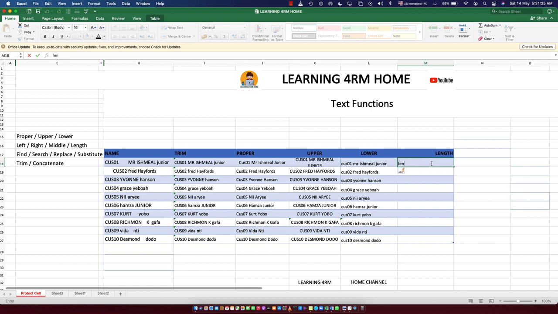So it's equal to length. Then, so this one we got 23. So let's see. Alright, so you can see now 23. So the number of texts appearing there is going to be counted and gives you the sum. Now it counts space as well. Space is considered as a character here, so it counts space as well. So as you can see, that is the way to use the trim, proper, upper, lower, and the length as well. Okay, now let's go to the next one.